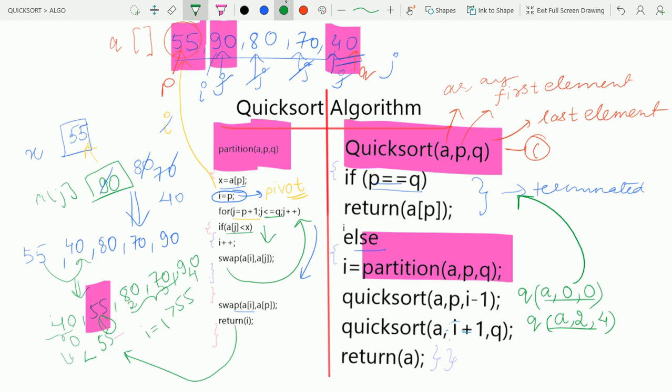A[0..0] will be terminated by the terminating condition of the if statement, and quicksort will be called again on the other sublist, going to the else part, and we will get the correctly sorted elements using this algorithm. We will get 40, 55, 70, 80 and 90.